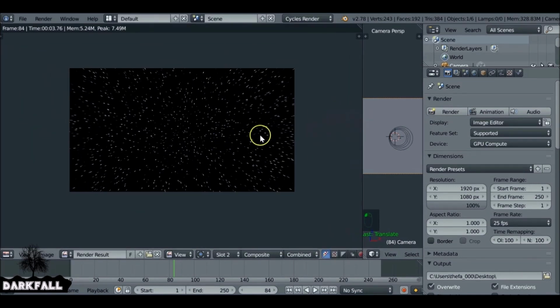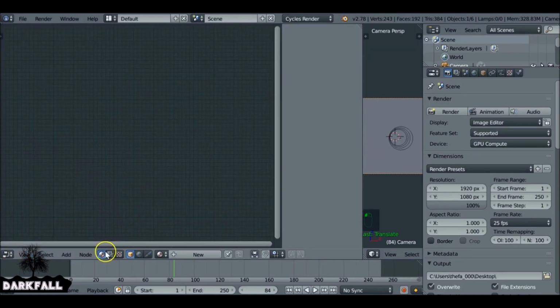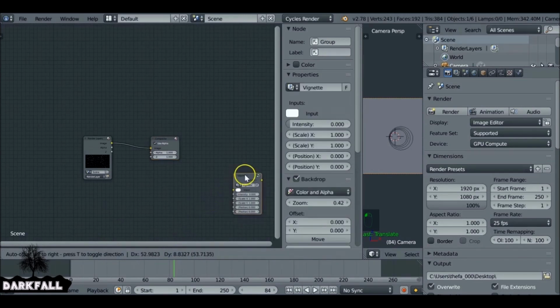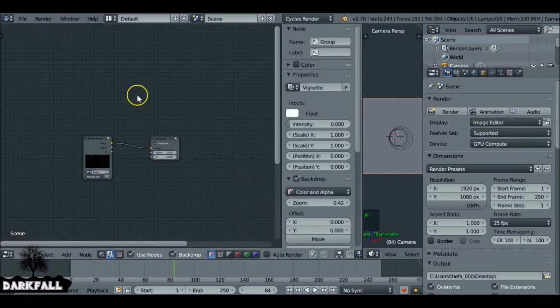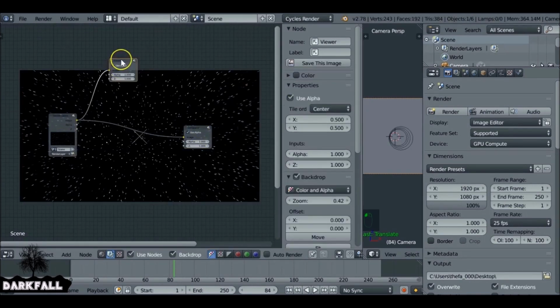Okay, so now we've got some more motion blur on it, we can take it into the node editor. Make sure your use nodes and backdrop is selected. Don't worry about this node here. If you've followed the previous tutorial, you'll already know what that is. If not, there's a link in the description. Let's just tidy these up. Let's align all the camera.